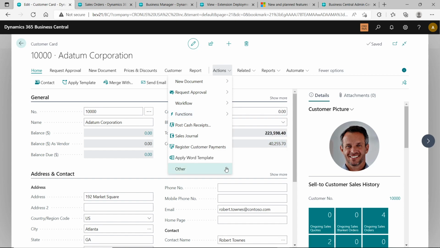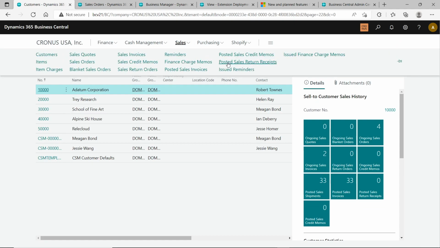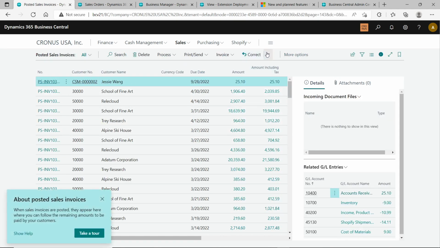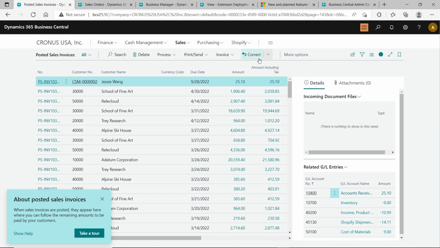Just for your convenience, for example, if you go to a posted sales invoice, you have the buttons Correct, Cancel, and Create Corrective Credit Memo. This is also called a split button. Most of the time you will do the correct, but sometimes you will do the cancel, right? So they put it under the correct button, and put the other menu items under that button as well. So that's a feature they added.